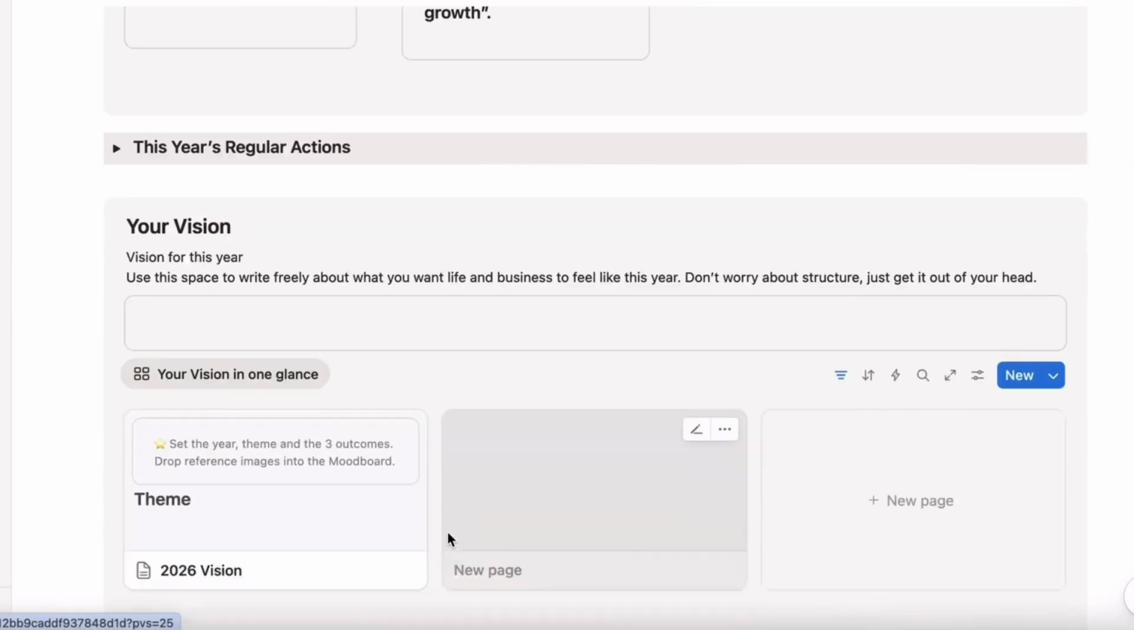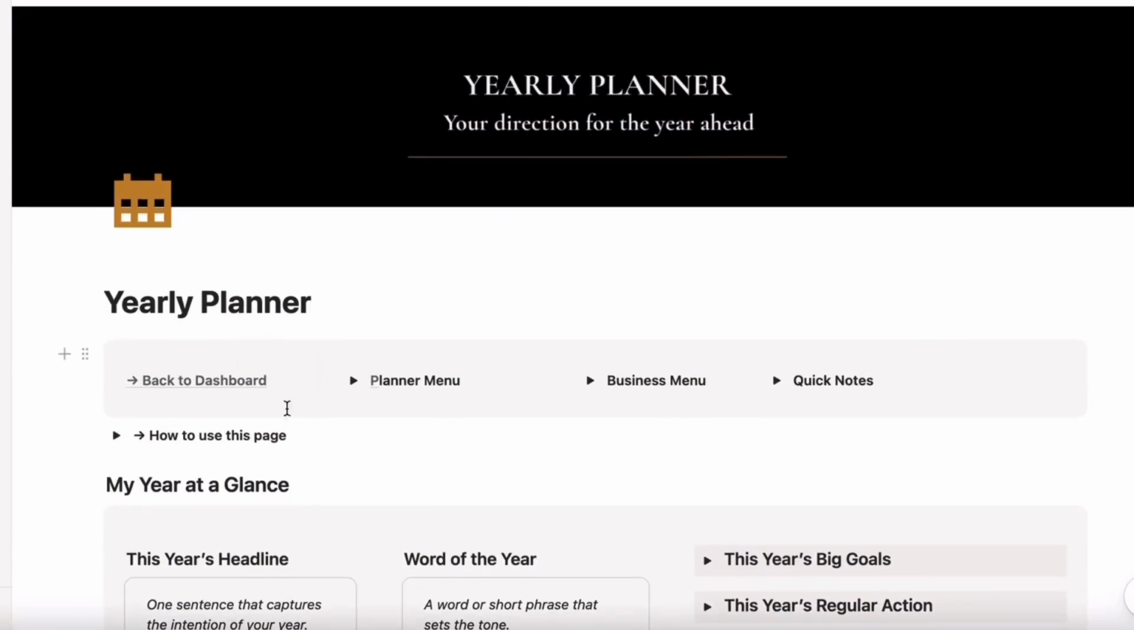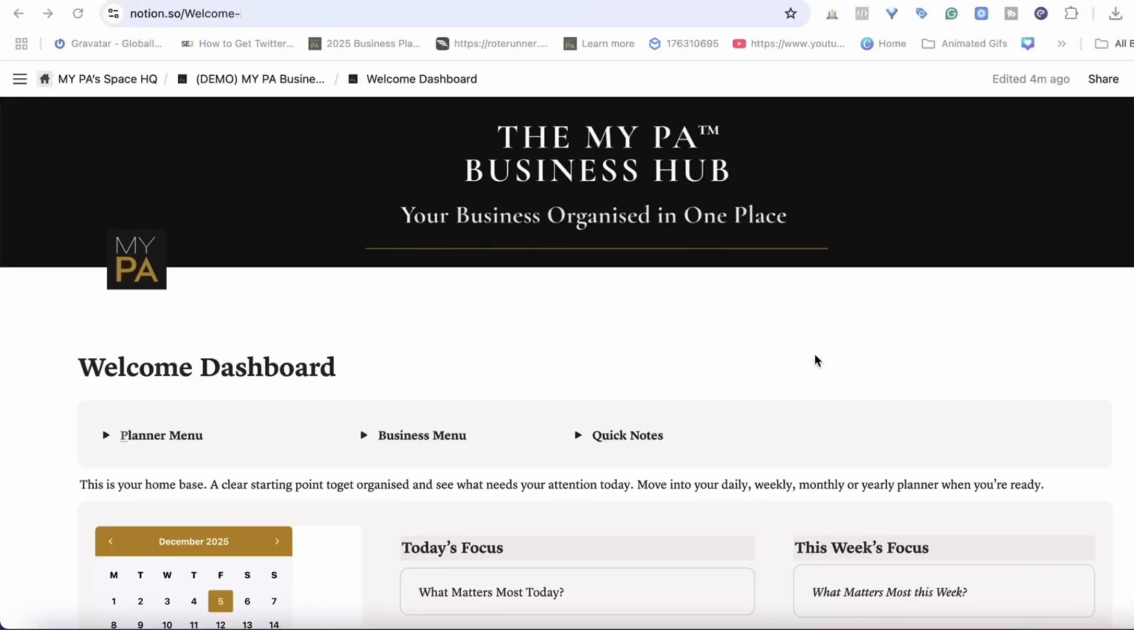If you prefer the big picture, you may just use the monthly and yearly to set the direction and then check the dashboard. Now let's look at the Business Hub section. Everything you need to run your business side of things lives here.